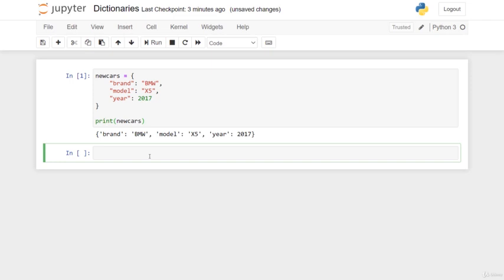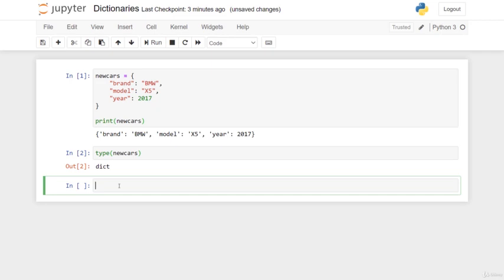Let's move to the type method. We can use the type built-in function or method from the Python standard library to print the type of new cars on the screen. Just place the name of the new cars dictionary inside the parentheses of the type function, exactly as follows. We got dict in the output, as you can see, due to using the type function for new cars.